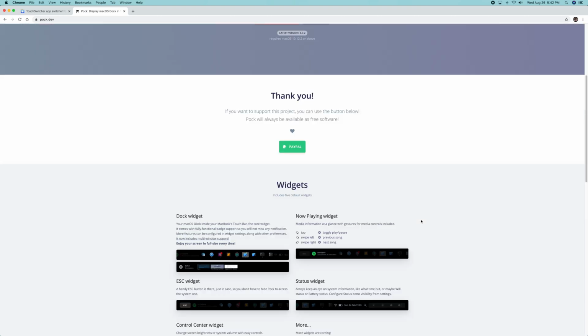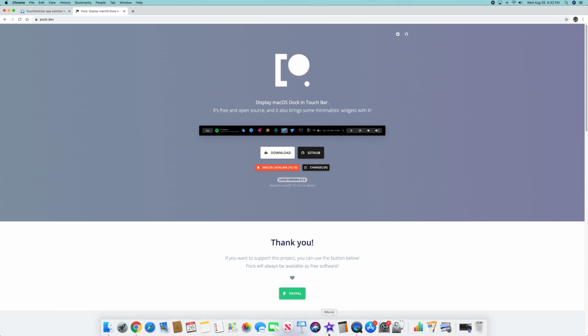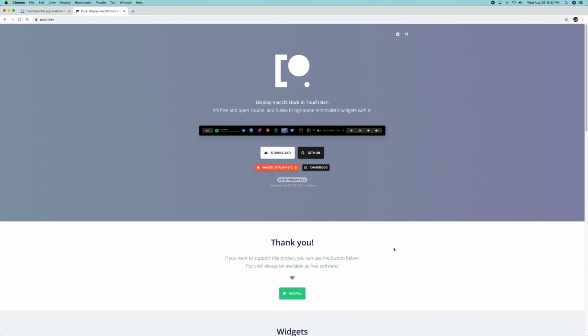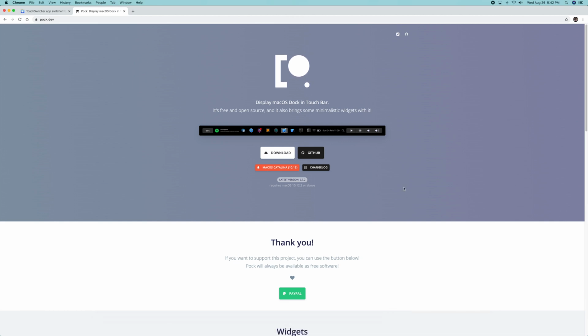But realistically, it allows you to mimic the dock that you have down here in the touch bar. So you can basically hide this on your screen, and then you can just use that on the touch bar and not have to ever go back down here and pull this back up. It's really actually pretty nice. And I'm going to show you how that looks here.